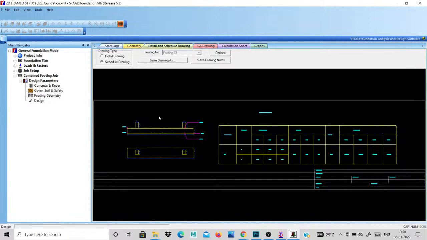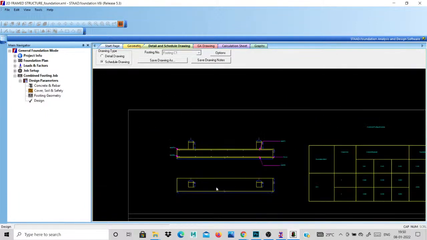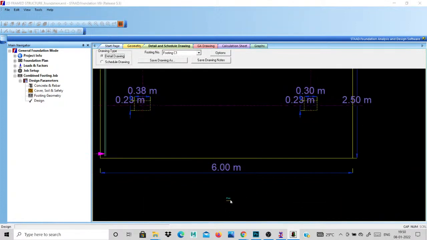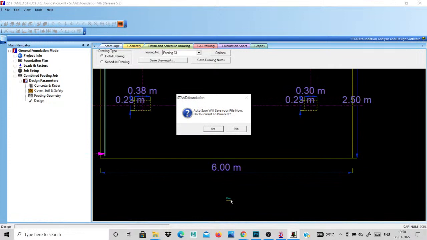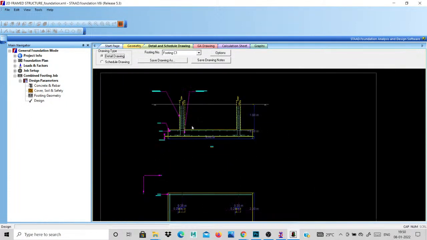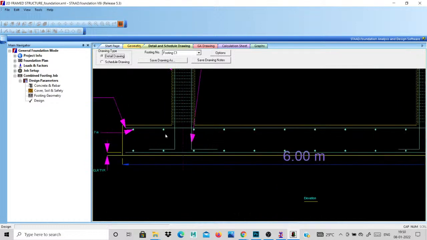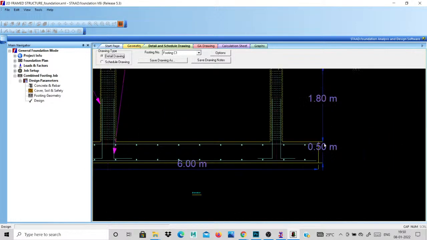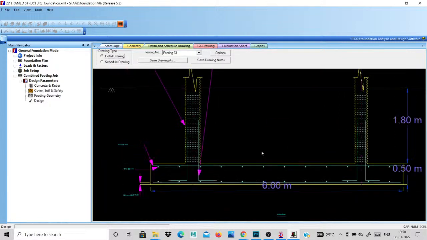Then same like that, go to detail drawings, which is automatically for a combined footing. This is our diagram for this detail drawing. Click this detail drawing. This is our plan view for your combined footing. This is our 6 meter, this is our 2.5 meter. This is our center to center distance, and all the distances in the elevations. The thickness is 0.5, and this is the ground level. This is our combined footing design.